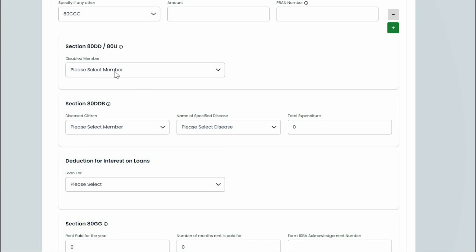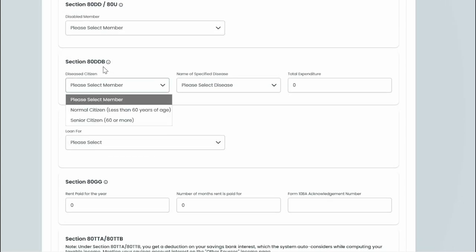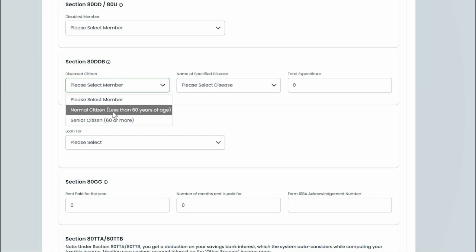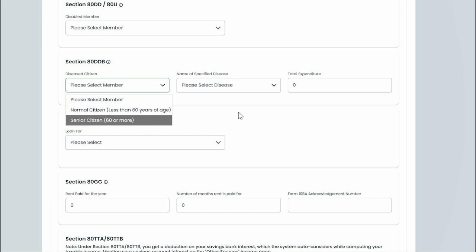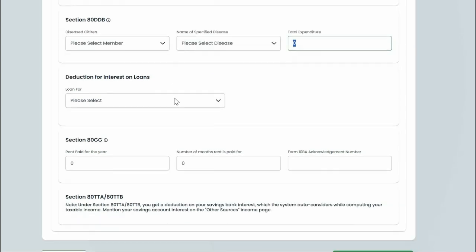Under section 80D, 80U, you can select the member, disabled member. Here, if section 80DDB is applicable, you can select the citizen, whether it is normal, less than 60 years, or senior citizen, name of specified disease and the total expenditure.